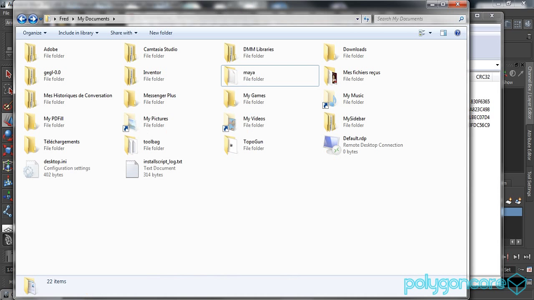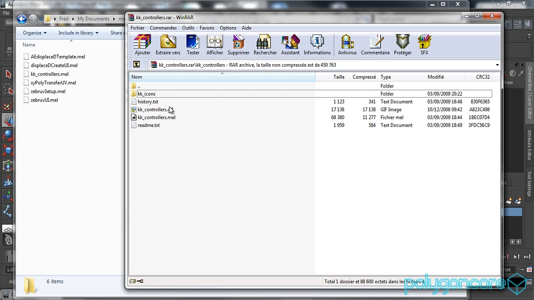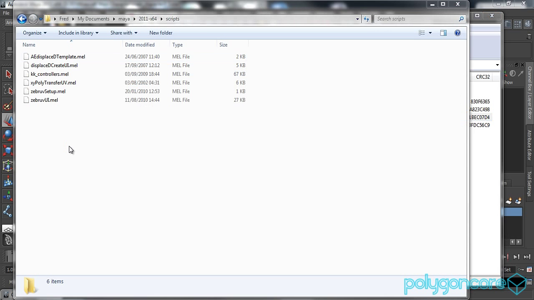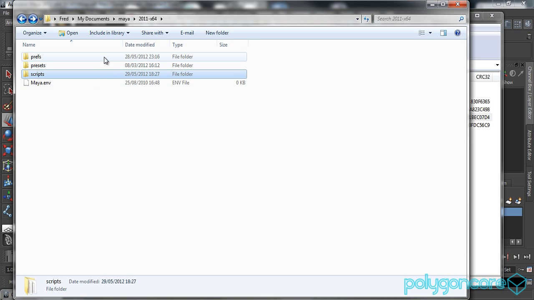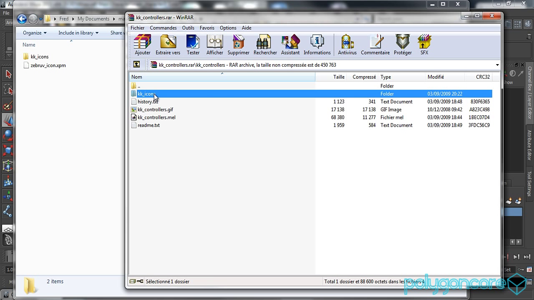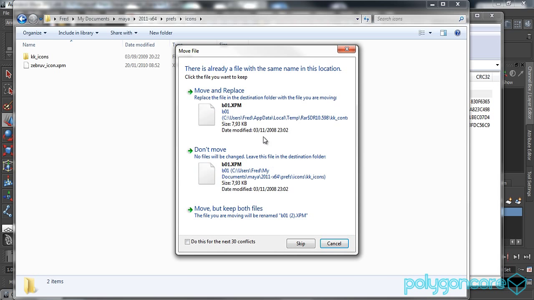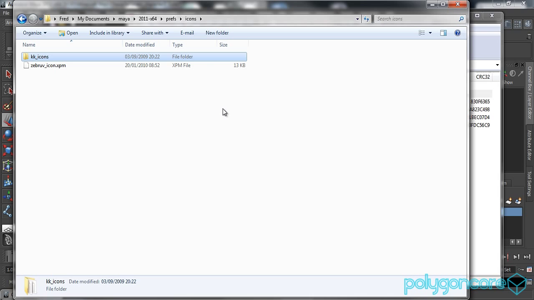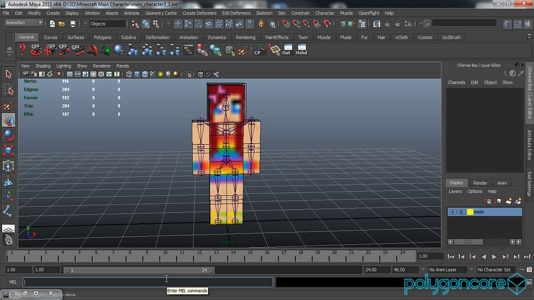Okay, so the KK controllers, Fred's going to leave a link in the description, and you should follow where Fred's going to save them. The KK controllers Mel will go into the 2011, 2012 or 2013 scripts, and in the icons you want the KK icons in there, and yours won't save this because you don't have the KK icons already installed in that folder.